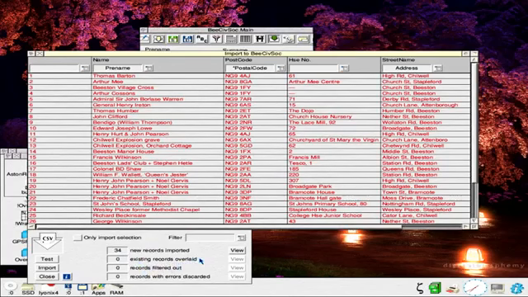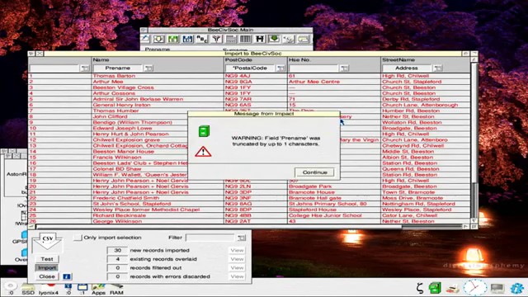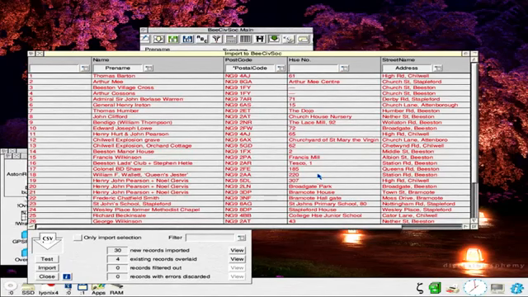But if it had got some matching records, I'd be able to click and see which ones would match and overlay. Any records which had errors and were discarded, I'd be able to highlight those and make any corrections. Finally, when I'm happy with it, I can then click on Import and it will bring in the records.